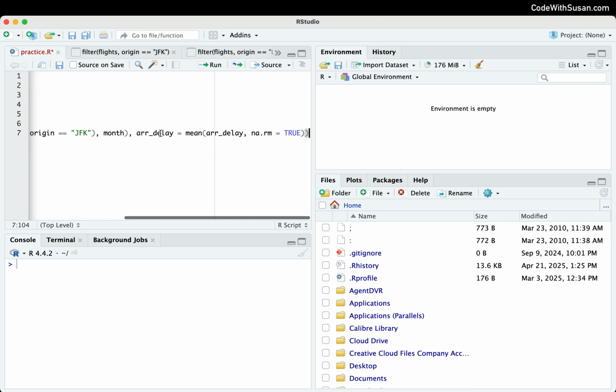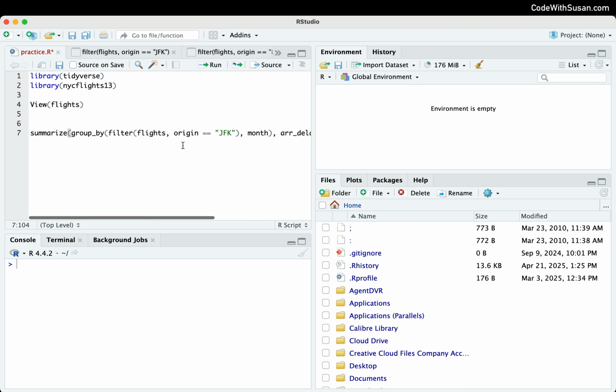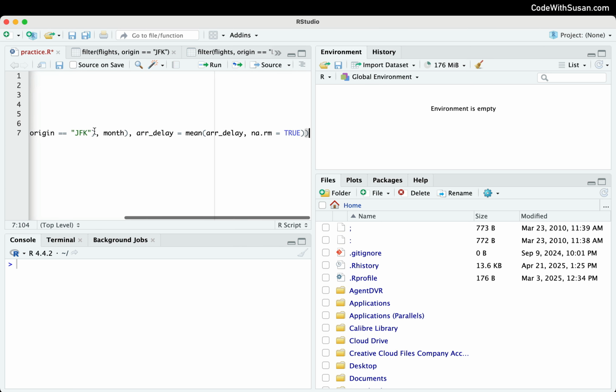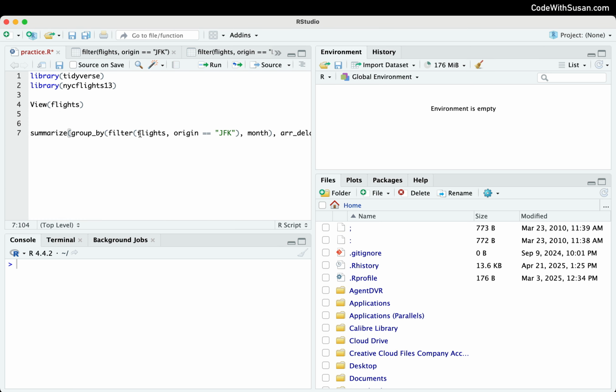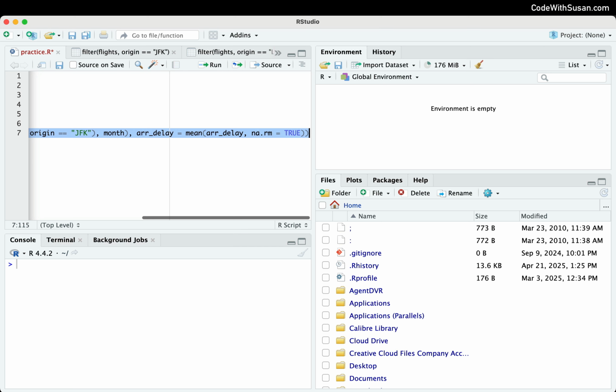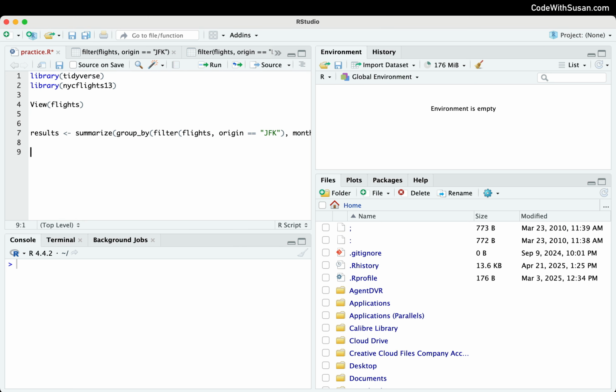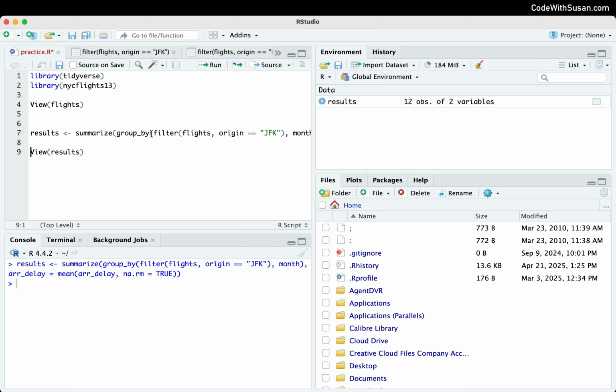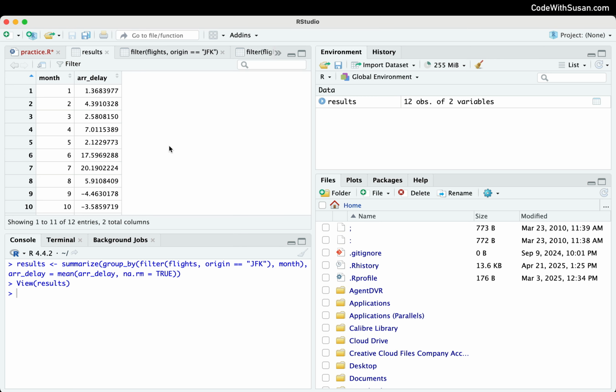Now, this line is getting quite hefty and very confusing at this point. We're going to see how we can clean that up in a moment, but let's just make sure this is giving results that we're expecting. I want to run this, and let's set these results to an object. So I'm just going to create an object name called results. I'll use my assignment operator, and then that way I can have my view function afterwards, like so. All right, so let's run that to build results, and then let's view the results.